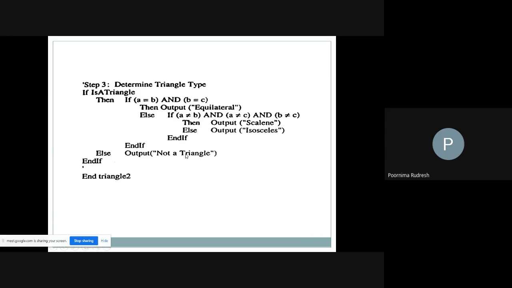Suppose we declare A is equal to 30, B is equal to 40, and C is equal to 50. Then what does it indicate? A is not equal to B, A is not equal to C. Similarly, B is not equal to C. And if that condition is satisfied, then we say that the triangle type is scalene. Means no sides are equal. So if no sides are equal, then it is said to be a scalene.